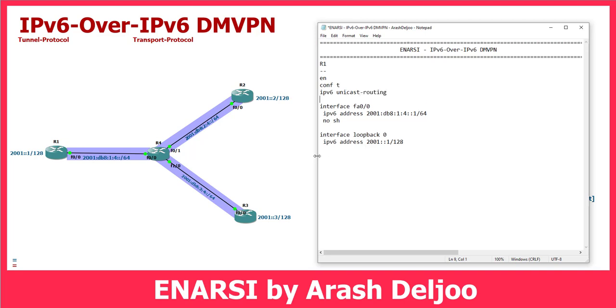All right. Also, we need one static default route. Here in the transport, you can configure each routing protocol or each routing method you want. Let me use the simplest, the static default route, ipv6 route ::/0, then 2001:db8:14::4. This is the IPv6 address of router 4's FastEthernet 0/0 interface, the next hop. This is the configuration of R1 for the underlay.